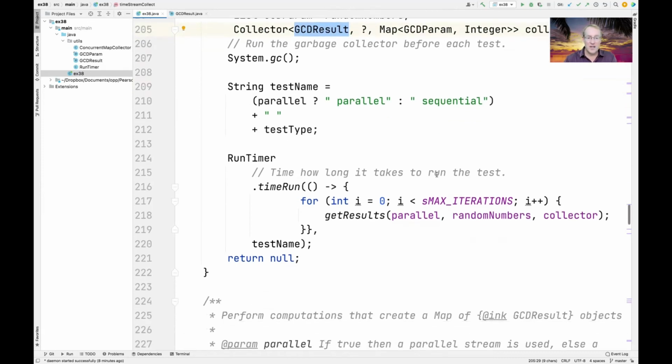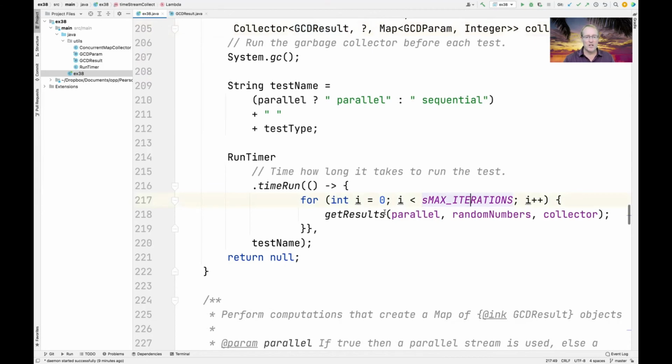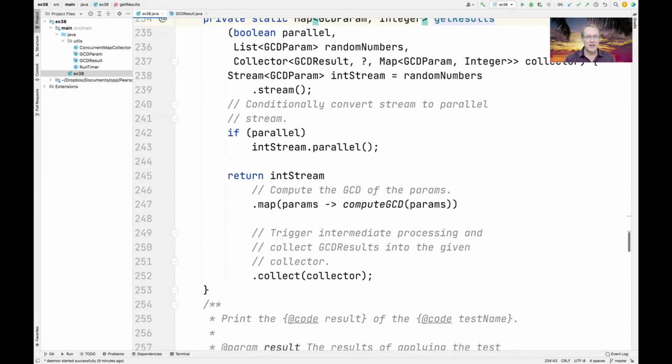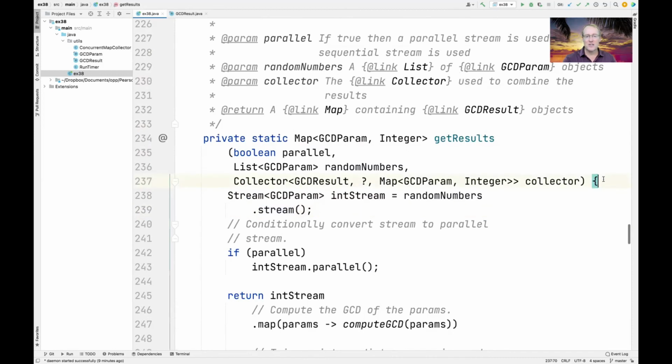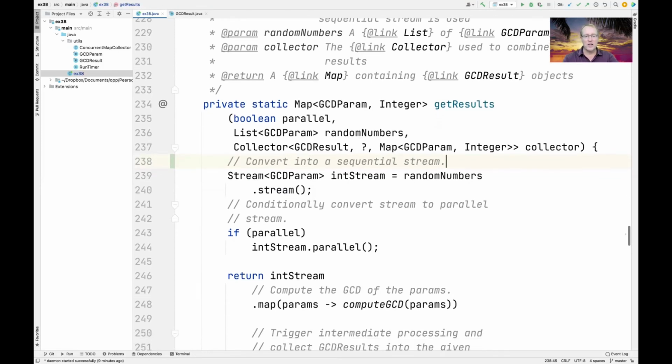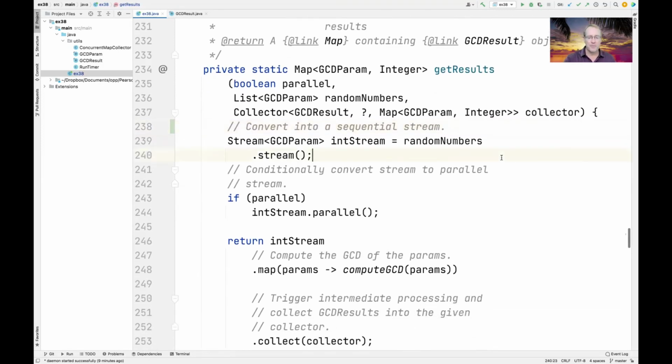So all this test does is it runs for a number of iterations and calls this helper method and times it. And the helper method takes the random numbers that are passed in, which again will be of different sizes, like 1,000, 10,000, 100,000, 500,000, converts them into a sequential stream. And then we can conditionally convert into a parallel stream.